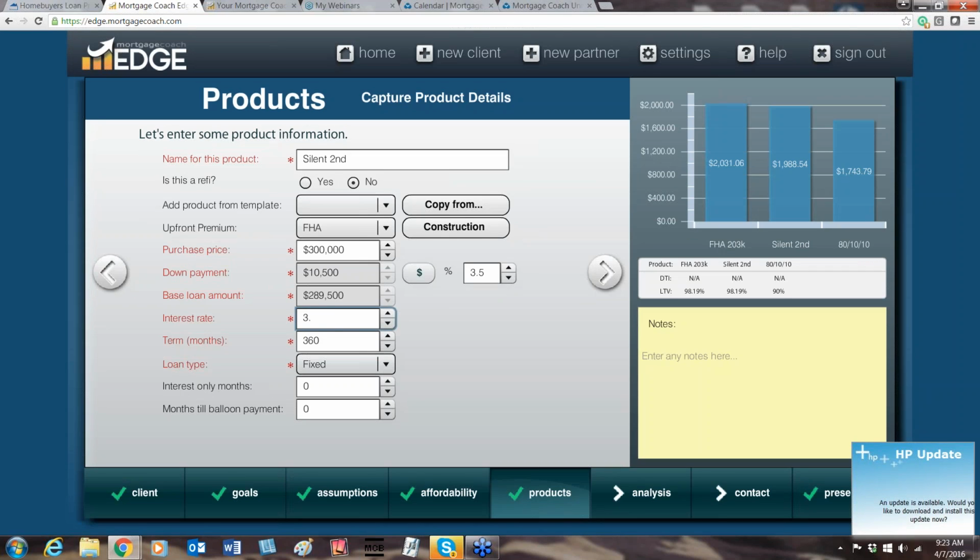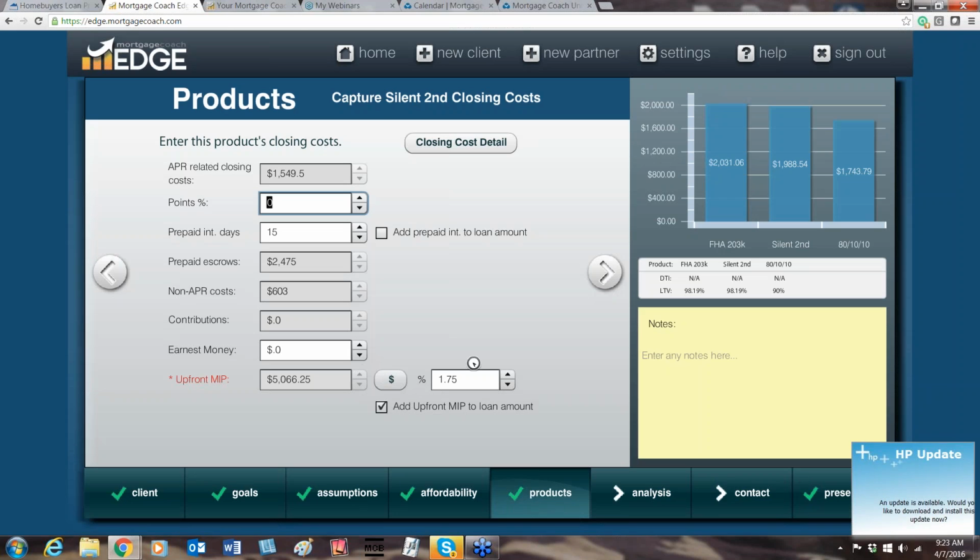I'm going to modify my rate. Because I'm comparing a sales price of 300 to 250 plus 50 for rehab, that's my comparison. So I was able to do a quick copy and have that information. What's nice about doing the copy from is that I have the same set of fees, and you can always modify it. So 3.875, advance to my next screen. My upfront MI also copied. If you didn't use the copy feature, just put 1.75 in if you're going to add it to the loan amount. Then place in your prepaid interest.